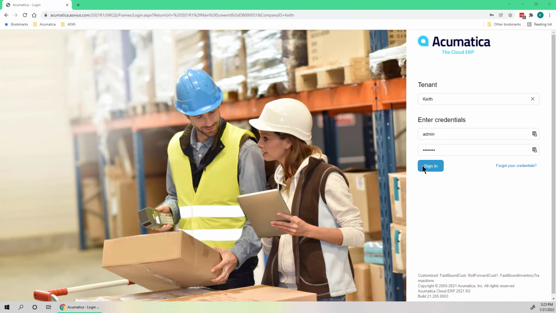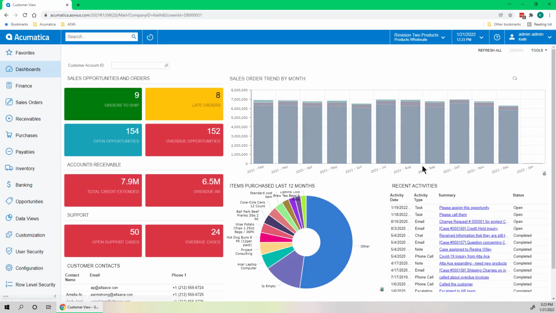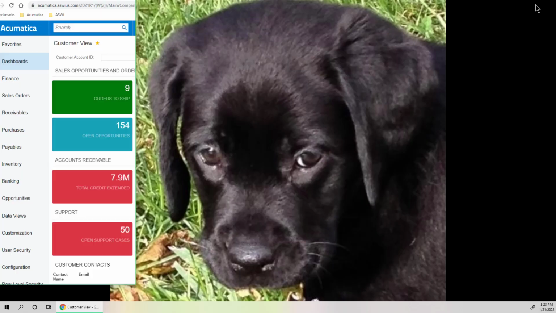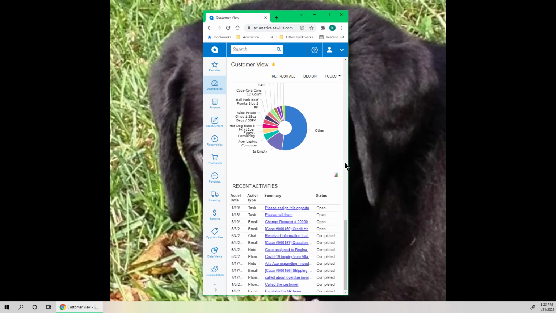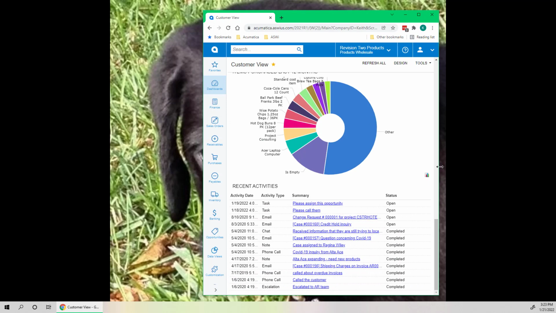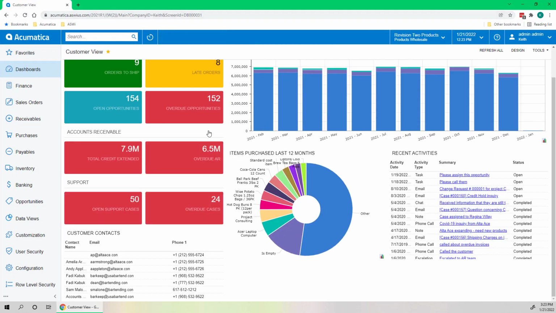First thing you notice, we're logging in a web browser. You can use this anywhere you have an internet connection, whether it be at your office, or on a mobile device, an iPad. You'll notice that the login brought me to my customer view. We'll talk about that as I chose that for my default login. But as I change the screen, you'll notice that the same customer view is available, so that if I'm using it on my phone or an iPad, I'm able to get the view that I can use on any device.